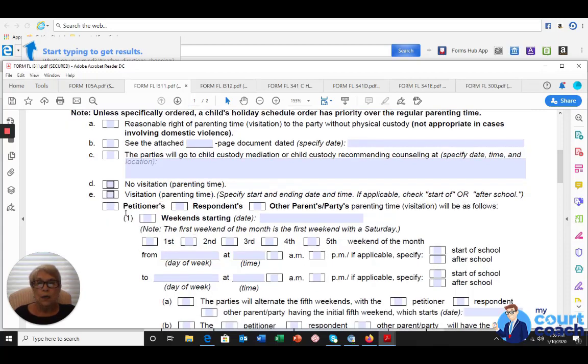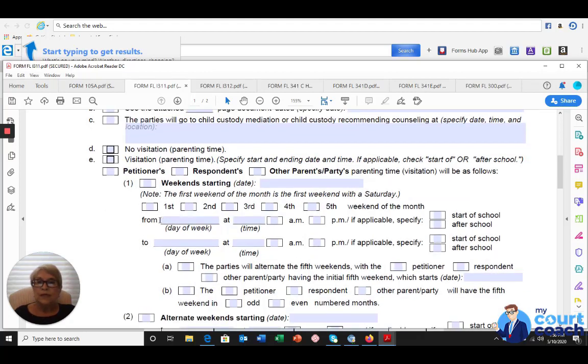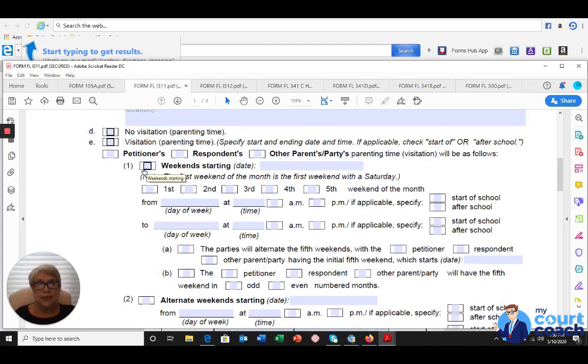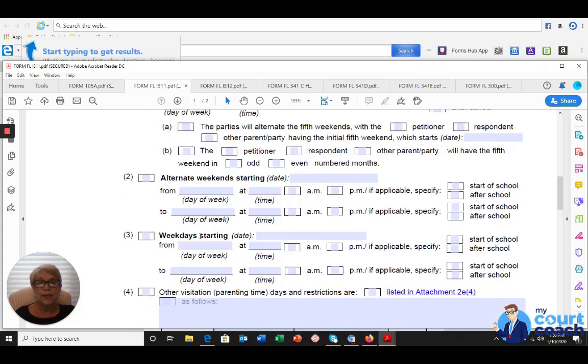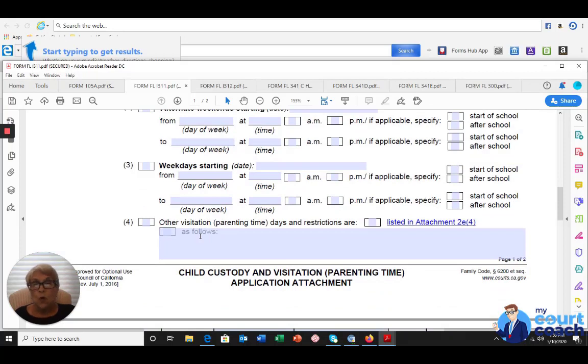Now, if you are the petitioner and want primary custody, you will check off respondent. If you are the respondent and are requesting the other party, the petitioner, only have parenting time, you will check off this first box. This gives you the options of putting in a schedule for weekends, alternate weekends, and weekdays. If you want something more specific than the form allows, you will check off number 1 and attach another piece of paper putting forth the exact schedule you are requesting.